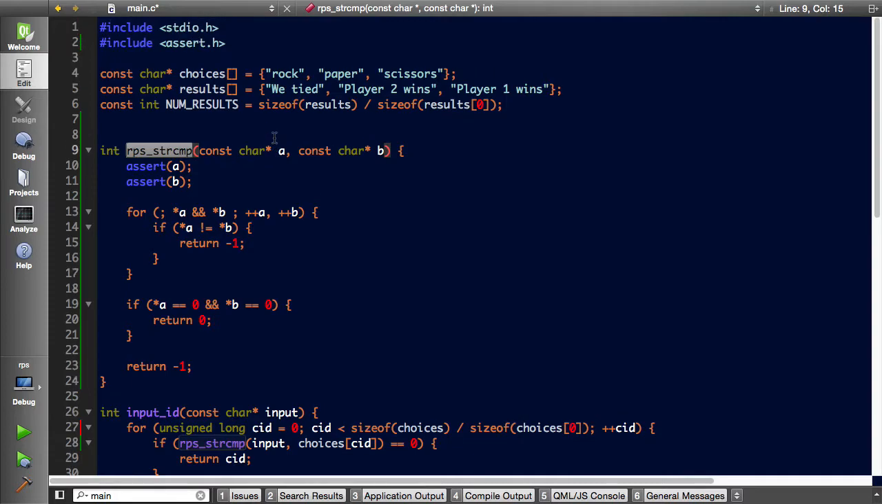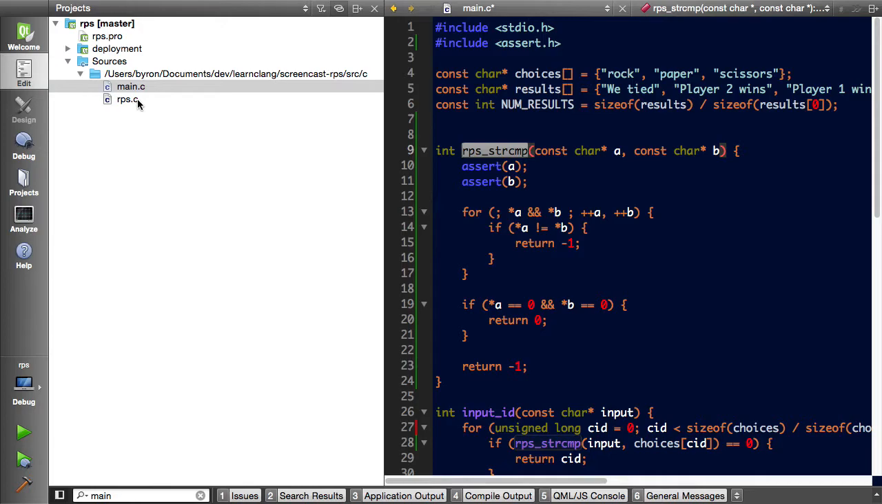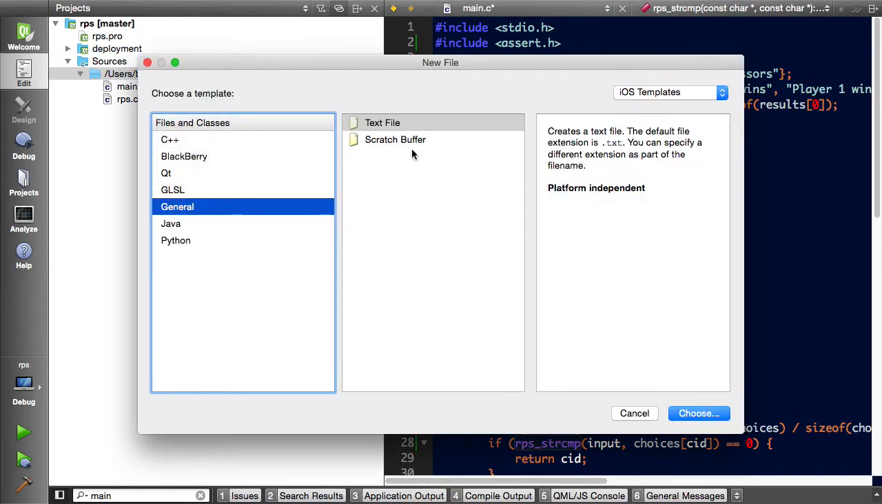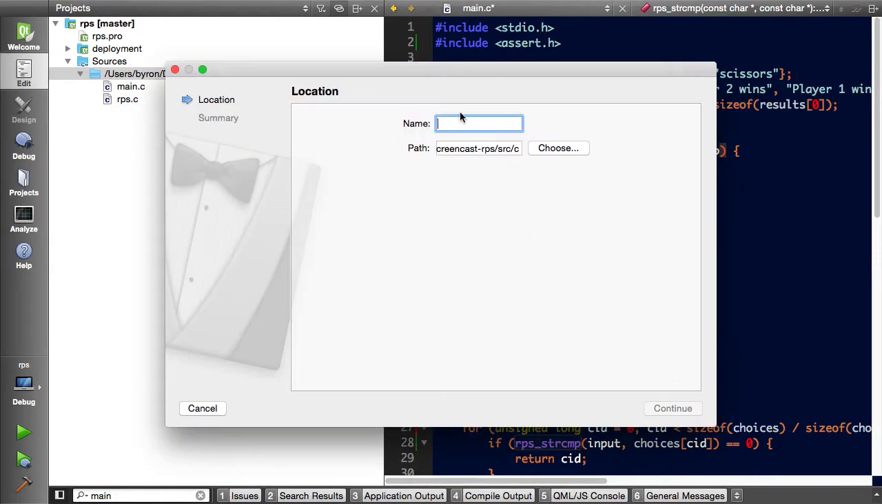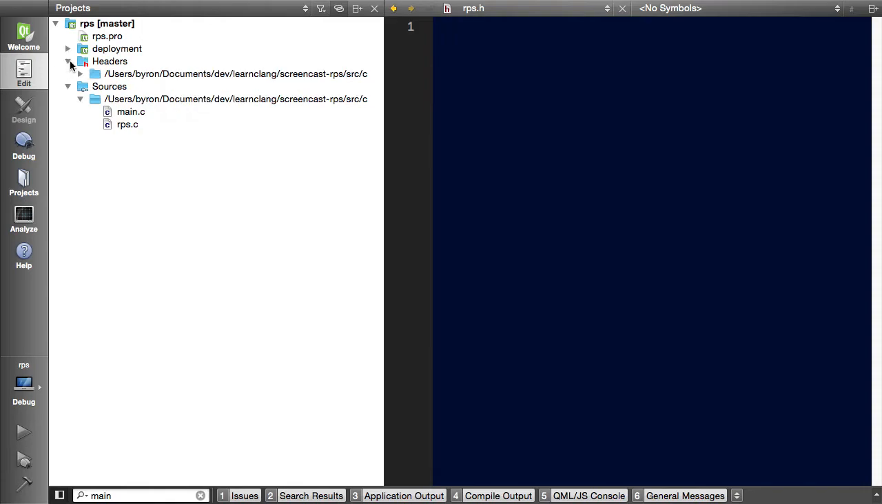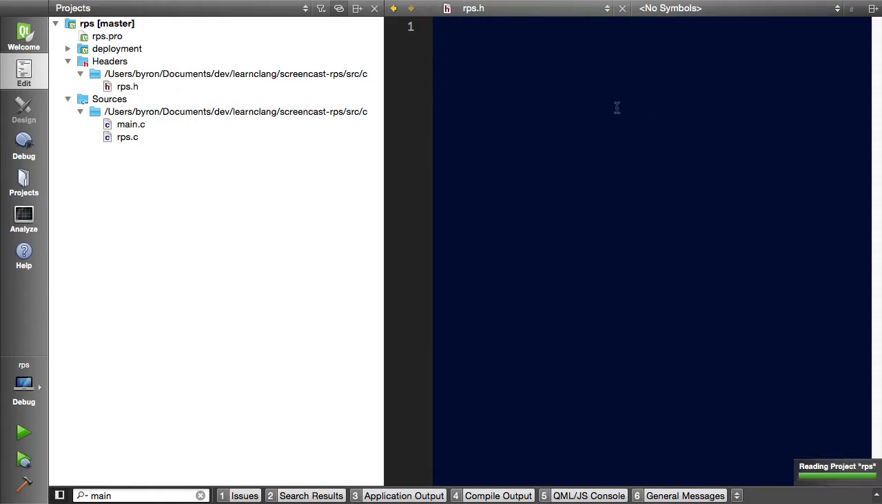And that's something we want to try now. Let's see how that works. So rps.c, that's where the definitions are going to be. But I will need a header. Text file, sure. Call it rps.h. Add it to the project. There we go. There is a header now. Awesome. And it's totally empty.